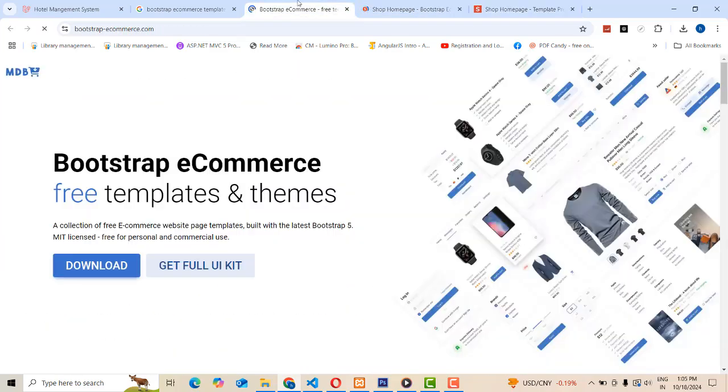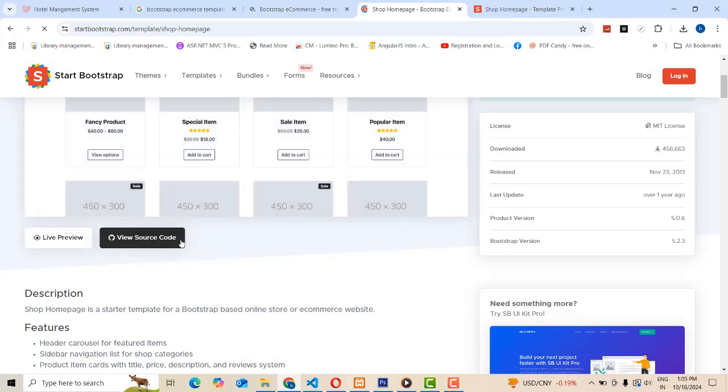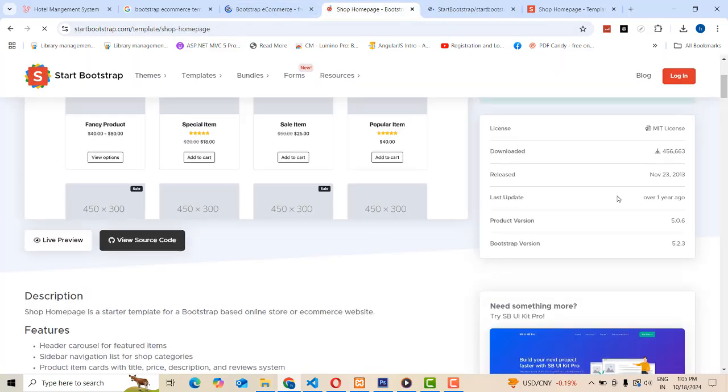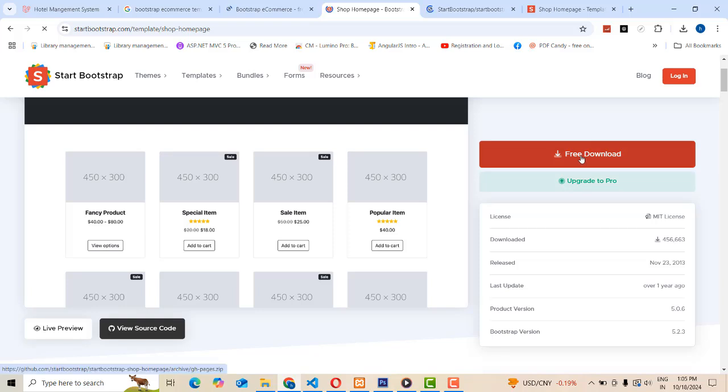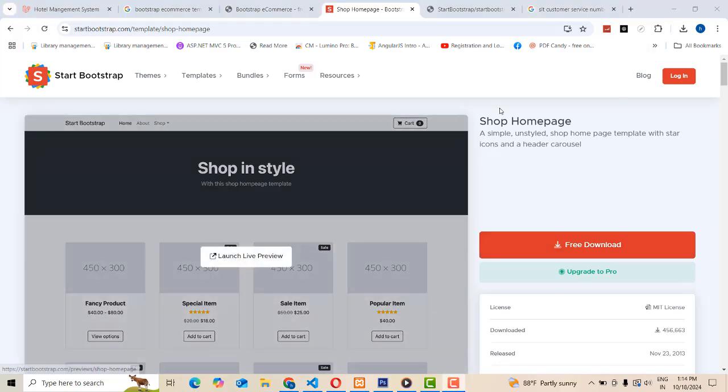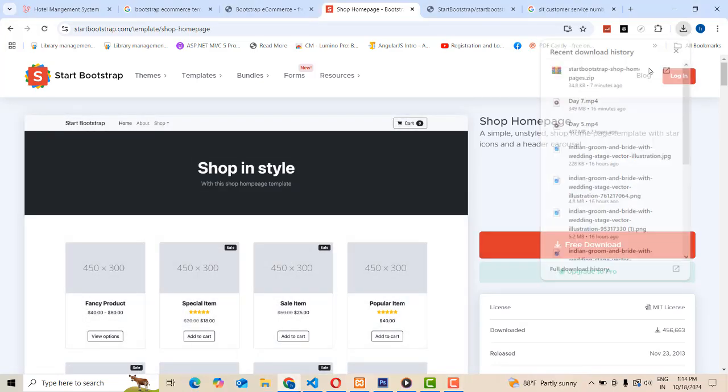So I just go here, view the source, and click free download. You will be able to view the source code as well. On GitHub they have given all the source code, all the steps, the process for getting started and working. If you click on the free download, it will be downloaded. After it is downloaded, open the folder.